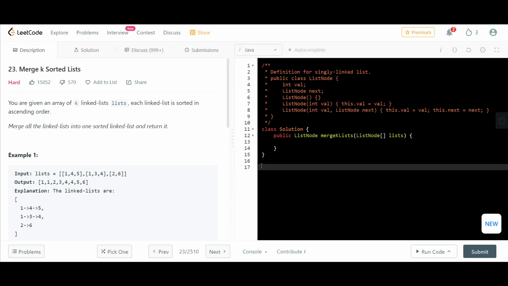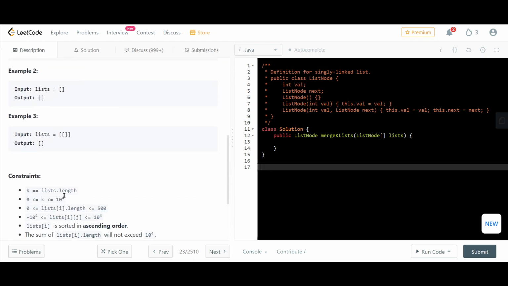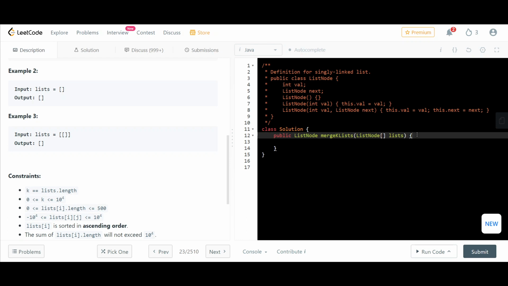And how do you find out the smallest guy? So there are n lists. Why don't we keep a priority queue of size k, or n, right? We are given an array of linked lists, and a list can also be empty. So basically, the head can also be null. And we wouldn't want to save null. It's as simple as that.